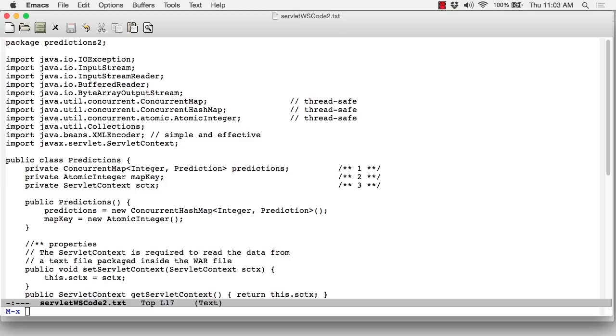The atomic integer right below provides the lookup keys for the map. And again, we need to ensure that this is thread safe. So for example, two clients might try simultaneously to create new predictions. We have to ensure that those predictions get different IDs. And the atomic integer provides that required thread synchronization.